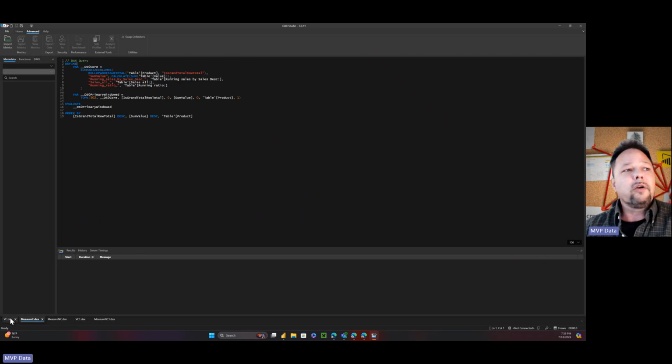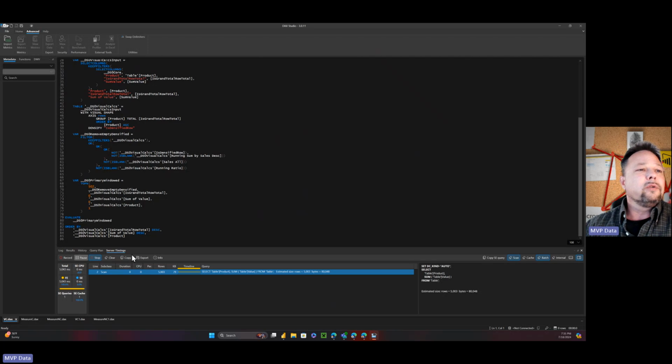Okay, so let's take a look at what's going on here with server timings. The big thing that I noticed is that there are a couple of things. One, all of the calculation is done in the formula engine.